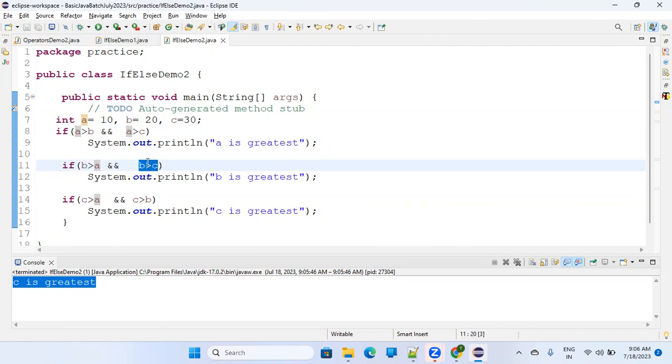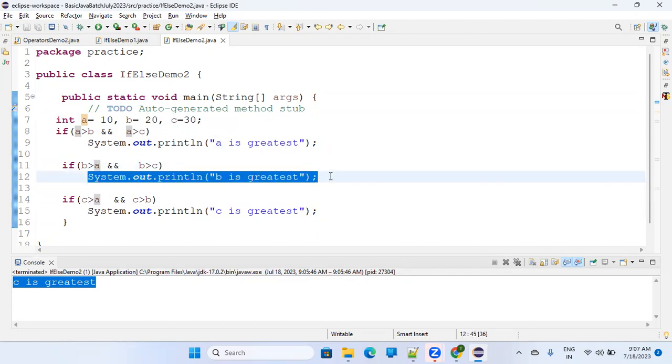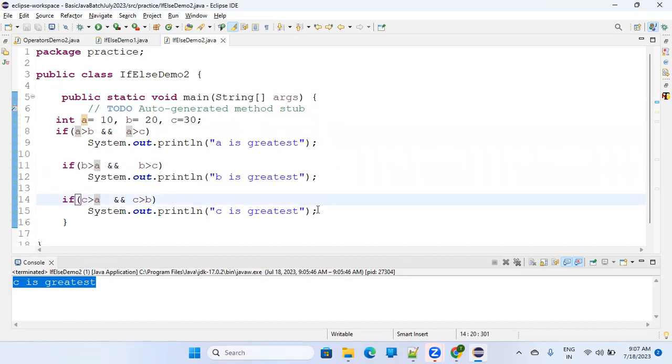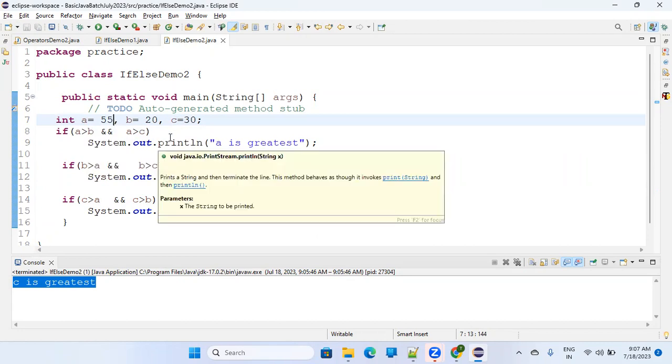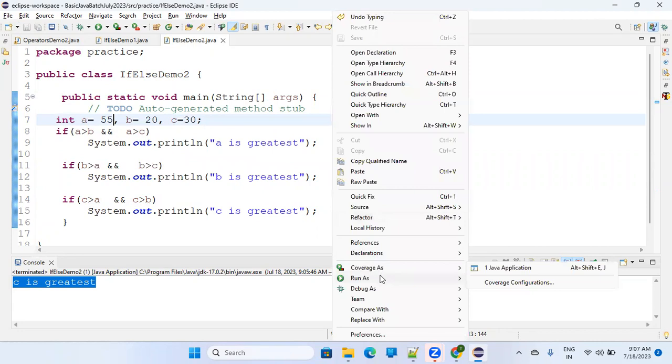So this condition is true, but this condition is false, so the final answer will be false. Whenever there is an AND operator, both the conditions should be true, and only then will it execute. That's why it's printing C is greatest. If you change the values, for example, let's make A 55, then A is greater than B and A is also greater than C. So this time it will print A is greatest.